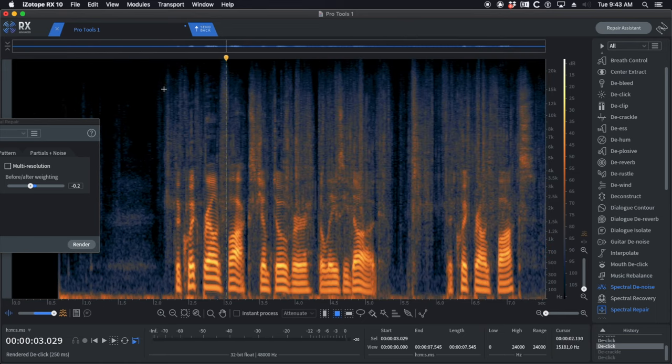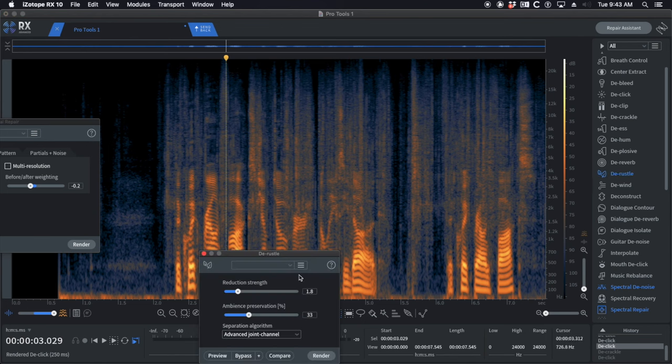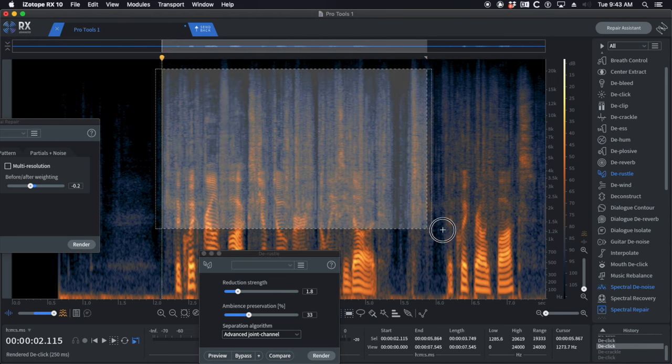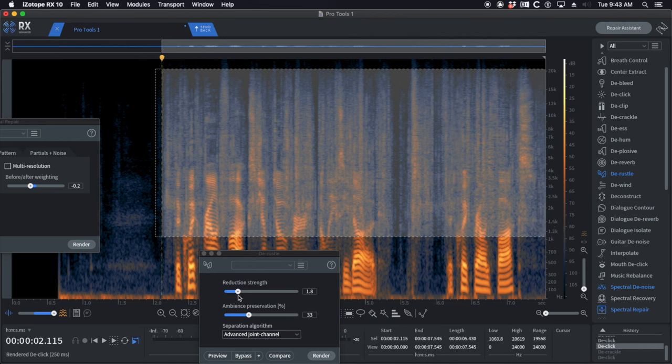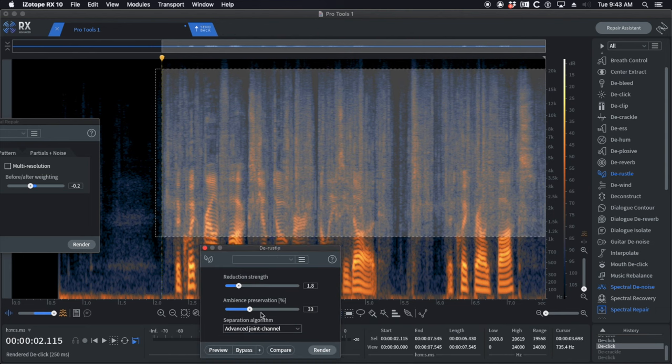The other way to do it is to use de-rustle, because we've turned the bag from a bunch of clicks with rustle to pretty much just rustle. So again, I'm just going to highlight the range I need to. I like to keep the de-rustle strength very low, maybe 1.8 to 2 is the max I'll go unless it's really nasty. Ambience preservation, I just leave somewhere in the middle, and separation algorithm, advanced joint channel, best quality but slowest processing. So let's see, I think this was set to keyboard 6.